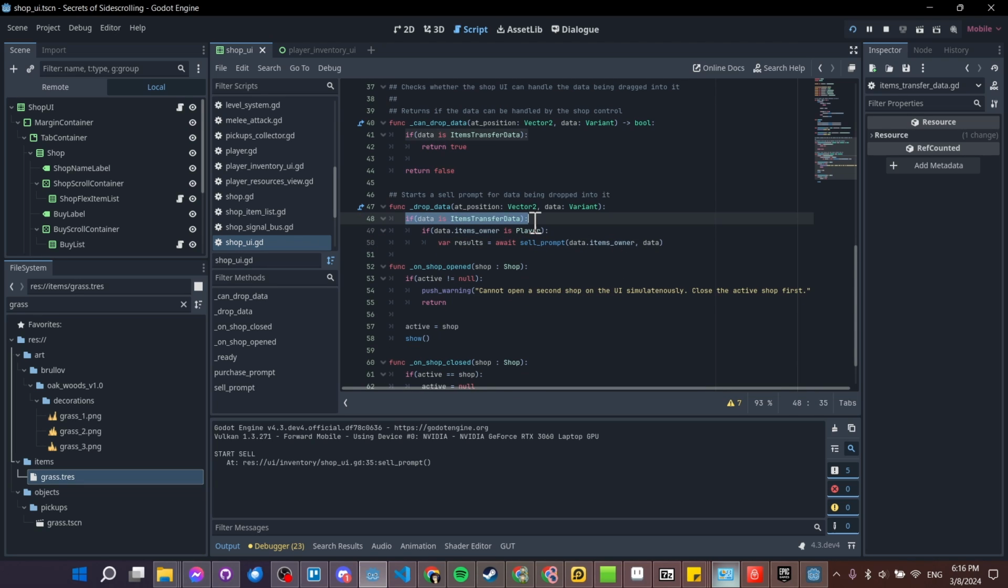Okay, so we're handling items transfer data. Then I would check, for instance, if the item's owner is a player, so I'm only going to allow players to sell at the shop. Then I can do whatever I want with it, like start a sell prompt, which is going to pass in the item's owner and the data. Now, when I actually look at this, having two parameters is pretty redundant here because the data already contains the item's owner, but you get the idea.